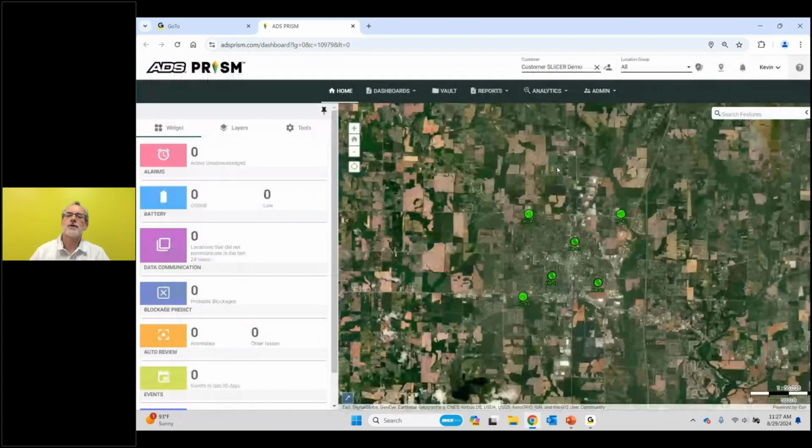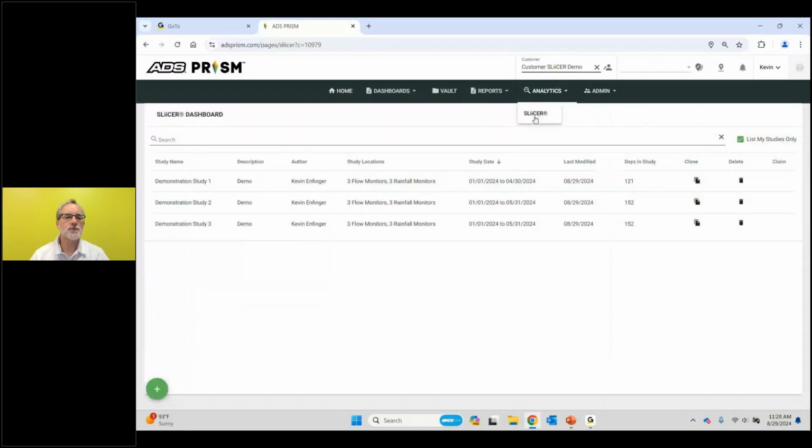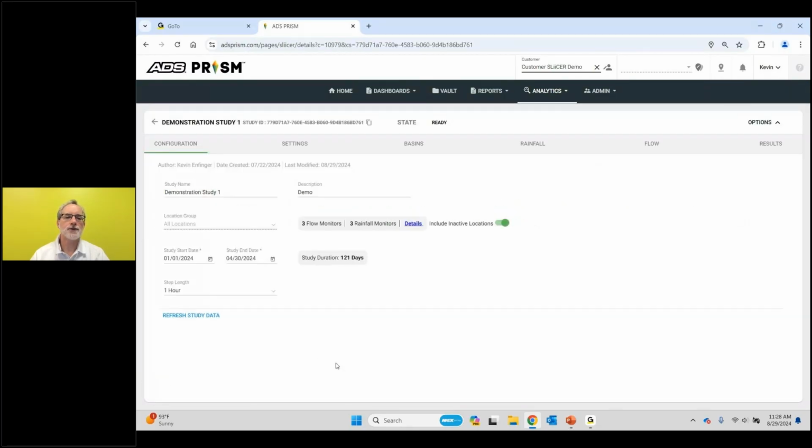So I'm under the customer SLiiCER demo here. You'll see on the map there are a few flow monitors and a few rain gauges. Just to use here as an example, I'm going to come to the Analytics tab and go to SLiiCER. That brings me to the SLiiCER dashboard. This allows me to manage different studies that I have for this customer. And you can see for this webinar, I have a demonstration study 1, 2, and 3 sitting out here. And to access any of these, I just click on the particular study, and I'm inside that study.